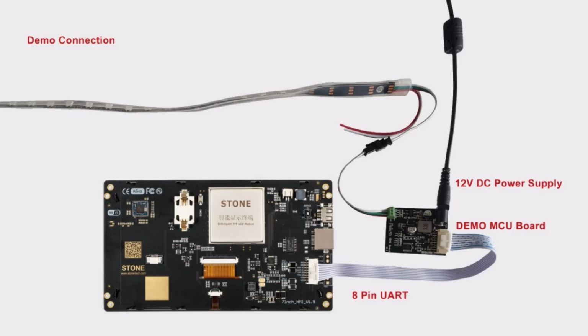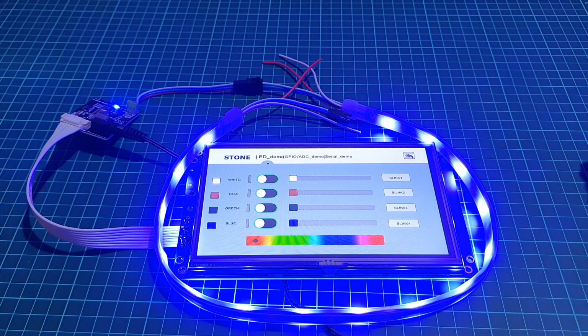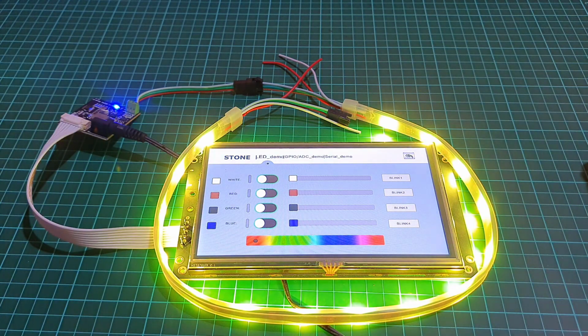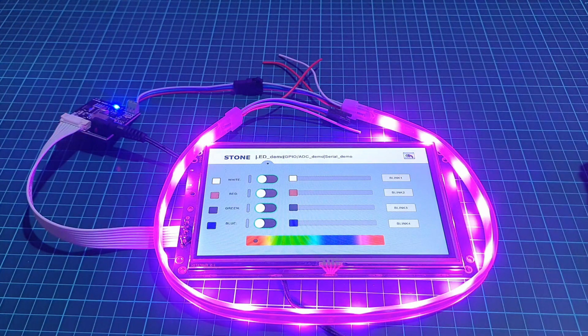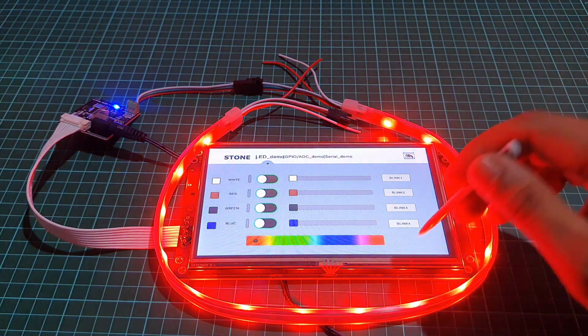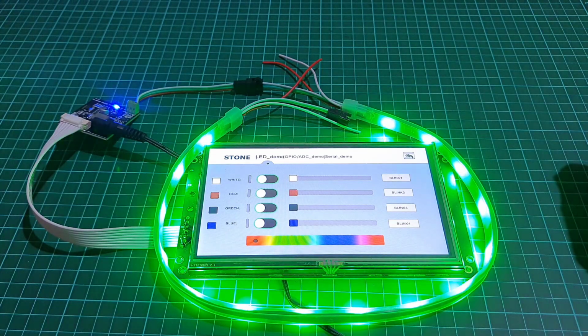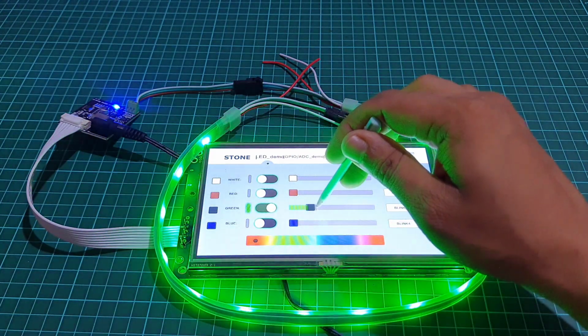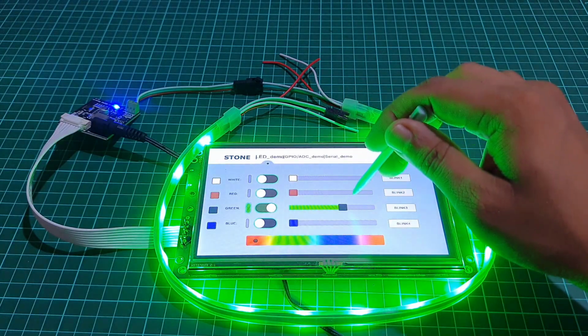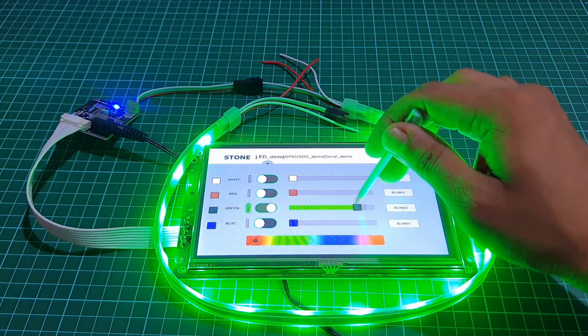After completing circuit assembly and uploading program code, you can test this demo project. Provide the 12-volt DC power supply to the MCU board and you can control the LED strip through buttons on the LCD. You can also control brightness and color contrast using the simple demo GUI.